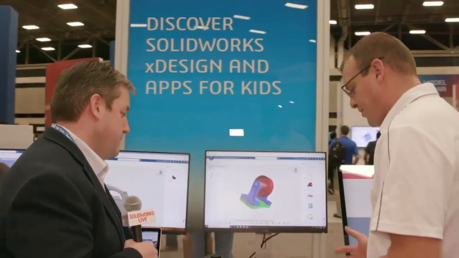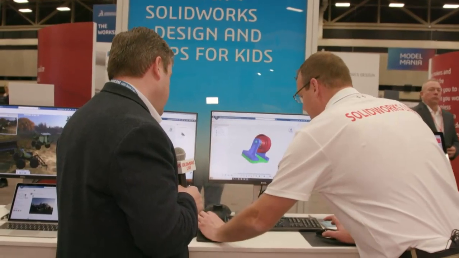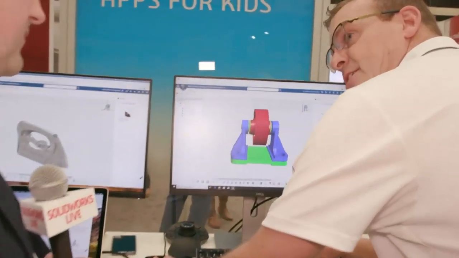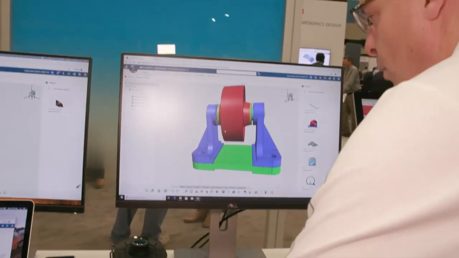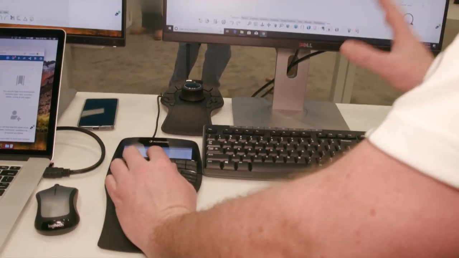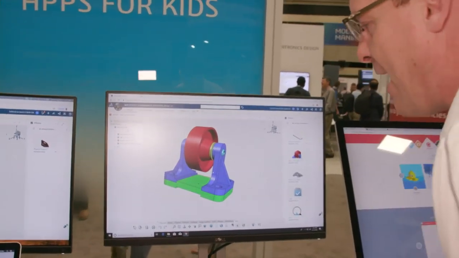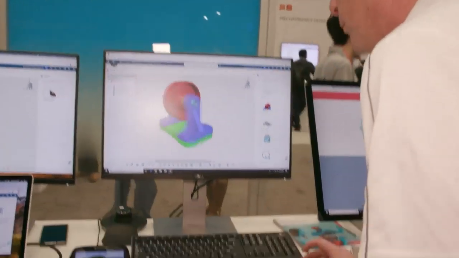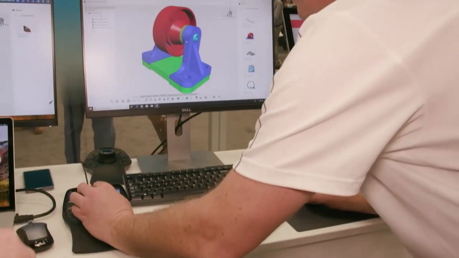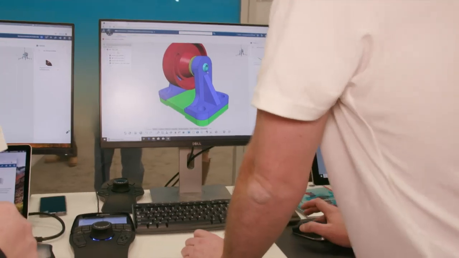One of the really cool things about using a 3D motion control device like a 3Dconnexion device is my hands can still be working the mouse or the keyboard while rotating and zooming in and out all fluidly at the same time. I don't have to come over here to the mouse and right click and rotate. I can be doing that while still picking on all these components while I'm working on them. Exactly, yeah. It's all about the workflow, right?